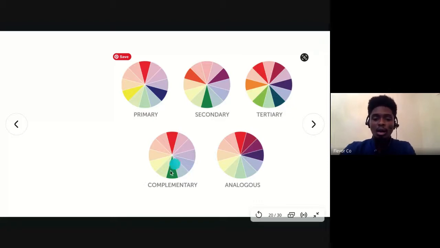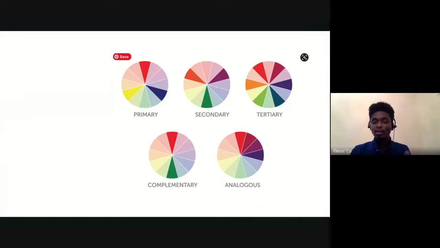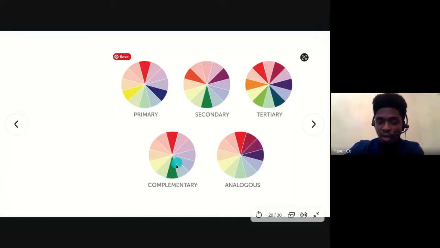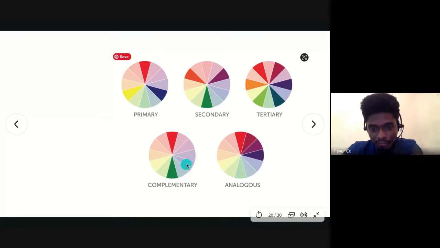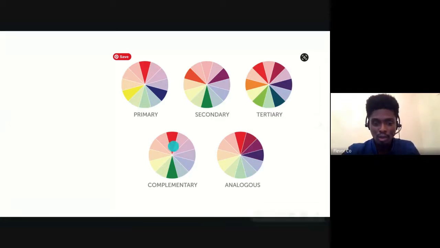Now, complementary and analogous are just a way of categorizing colors. They usually work very well together. Complementary colors work well together. If you see here, you have green and red, Christmas. It already brings Christmas to your mind very easily. They work very well together. So you can see here, blue and orange. They are opposite each other. So complementary colors are colors that are opposite each other on the color wheel, right? So that's how complementary colors work.